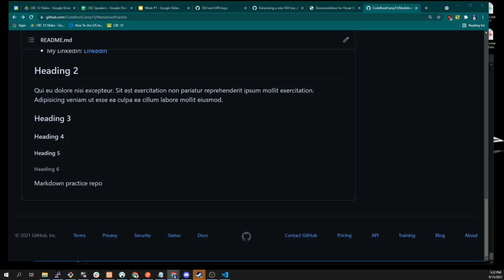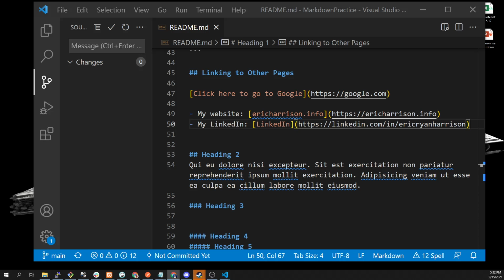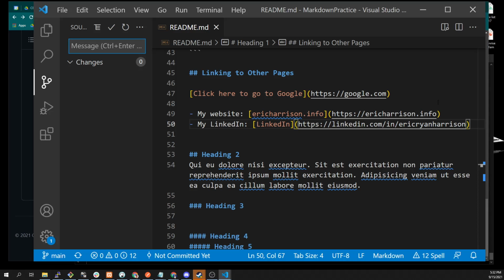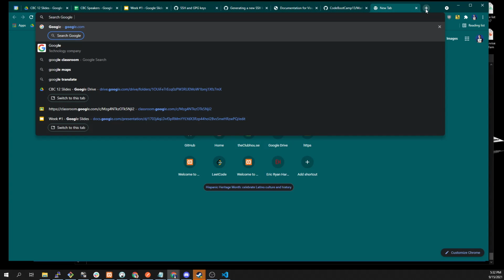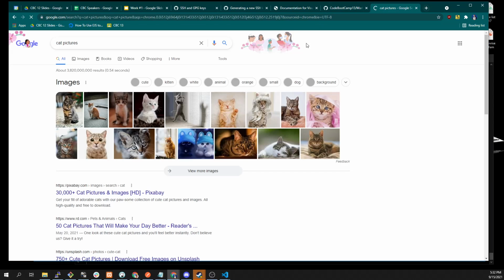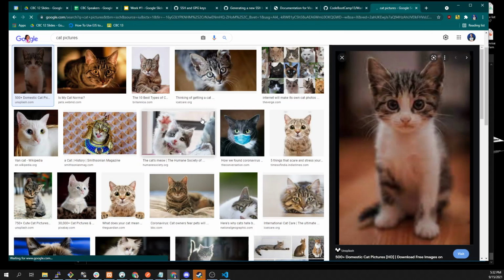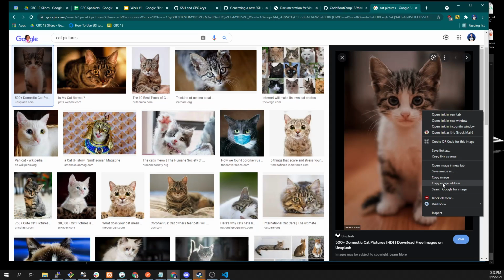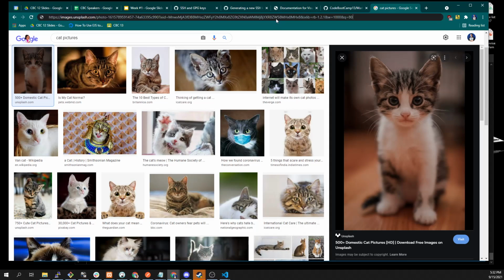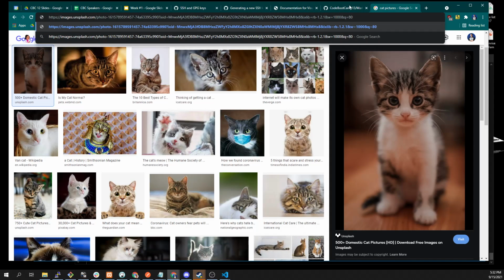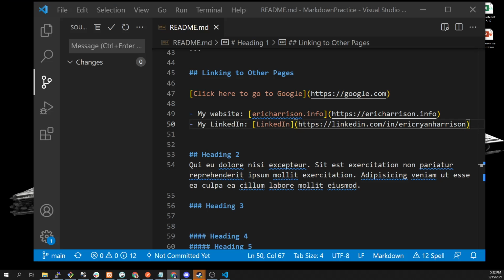Anything else? Okay. Yeah. If you wanted to add an image, or you wanted to include a link to an image, let's see if we can find one real quick. Google cat picture. This guy's cute. Let's copy image address. Where does this go to? Yeah, good enough. All right, so I've got a link to an image here.